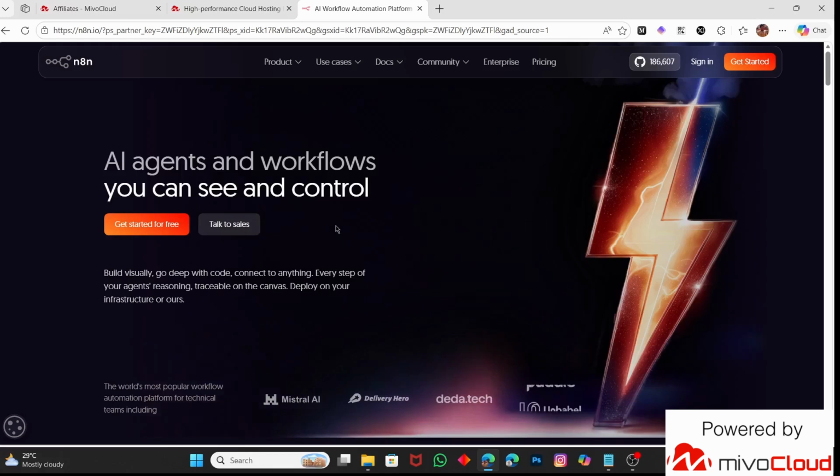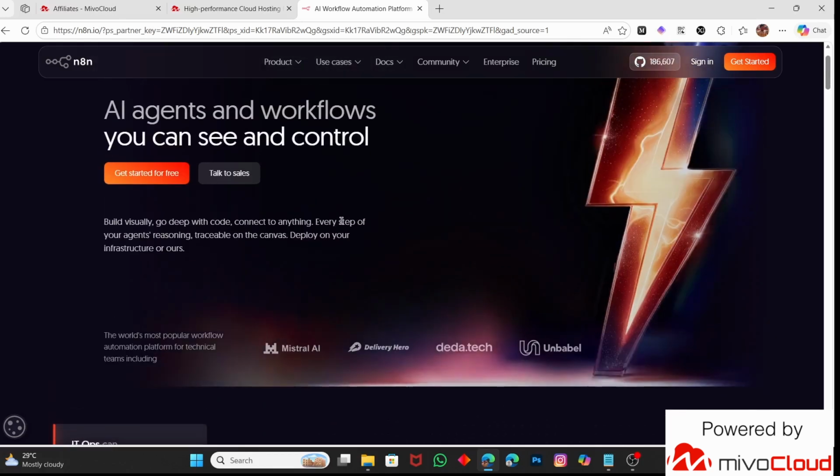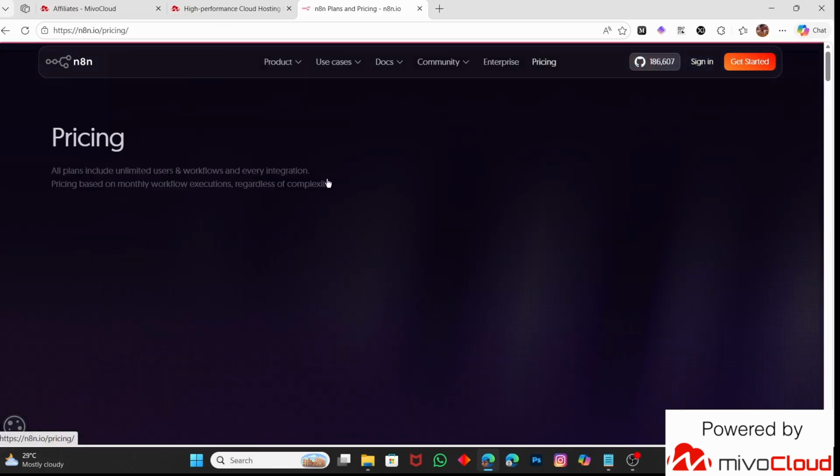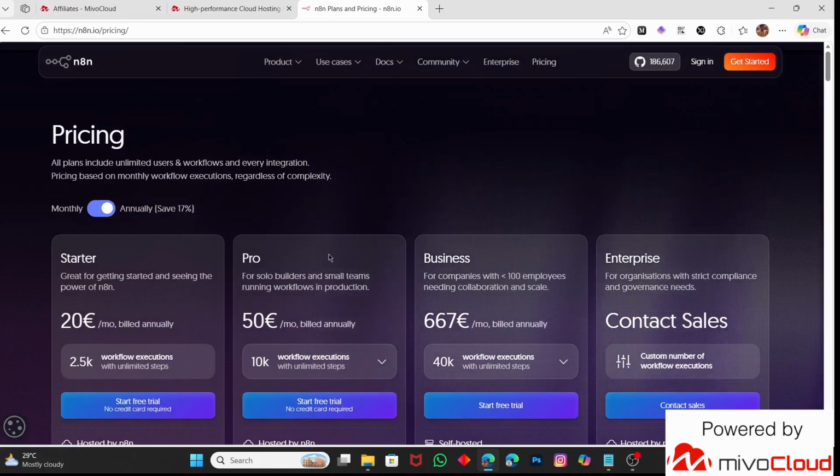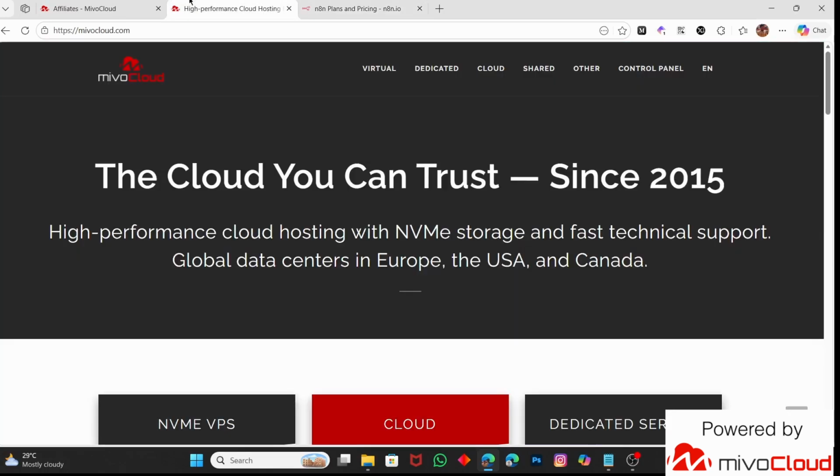Yeah, you can go to the n8n cloud version, but the problem here is the pricing. If you go to the pricing page of n8n, you can see that for monthly you need to pay 20 euros per month.